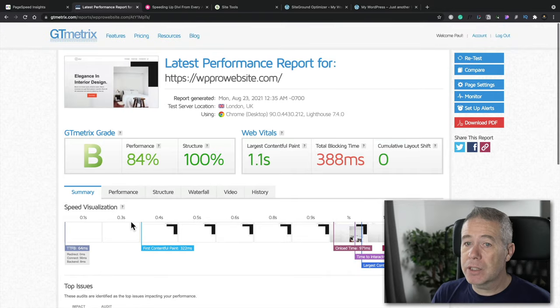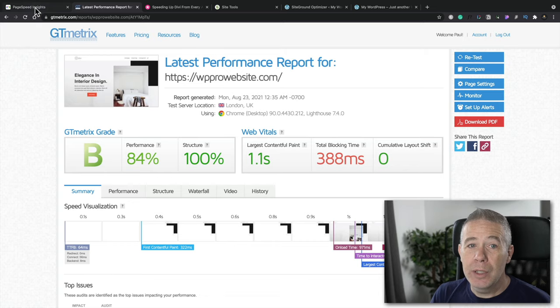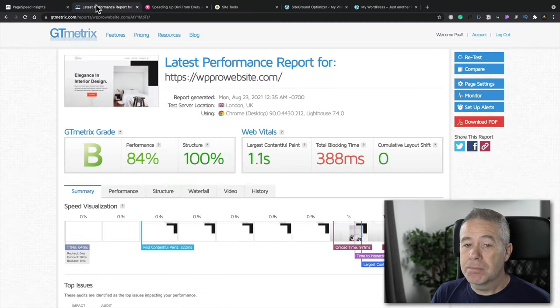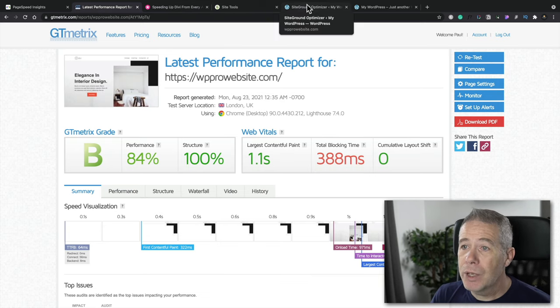But that's a pretty solid start and much, much better than what I was getting when I was running tests with a different setup, which was coming back in the 40s, should we say, when it came to working with PageSpeed Insights on mobile. And when it came to GT Metrics, yeah, we weren't getting great on there either. So we've got a solid starting point. So what else do we have?